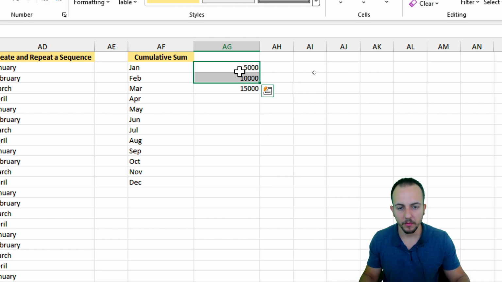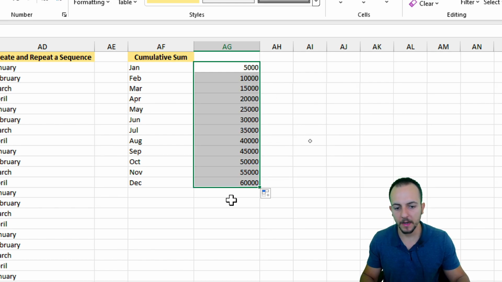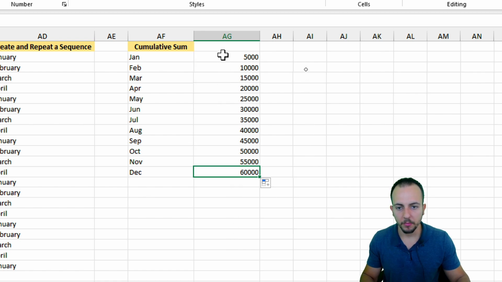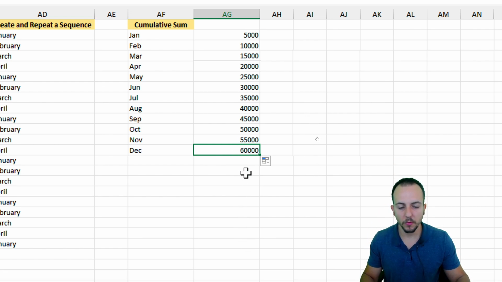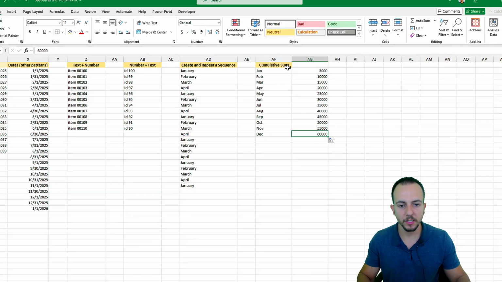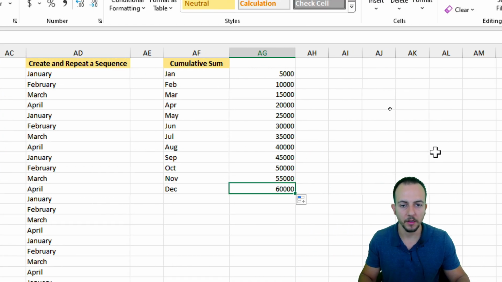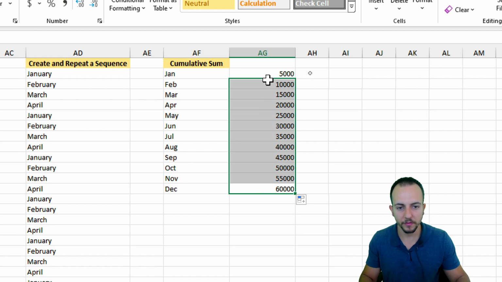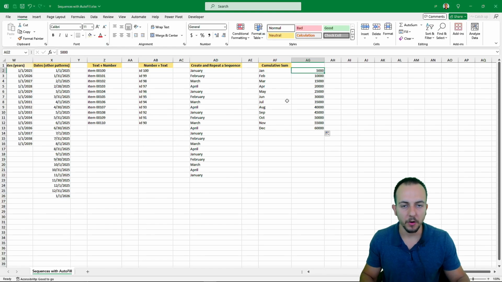Let me select the first 2 cells. I don't need the third one, because with the first 2, Excel can already understand what I'm trying to do. Let me, at the bottom right corner, click, hold, and drag down. And yeah, that's it. So if I keep with this rate, 5,000, 5,000, 5,000, at the end of the year, the final result that I'm going to have is $60,000. So we also can create a cumulative sum in Excel, the addition of all the previous values, using the AutoFill feature in Excel.